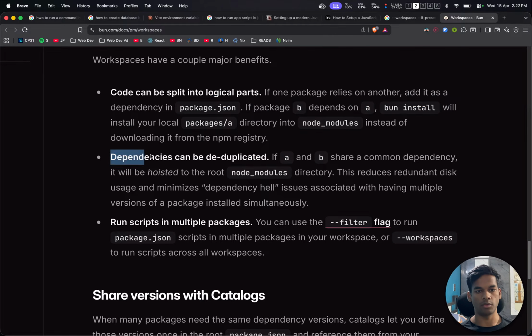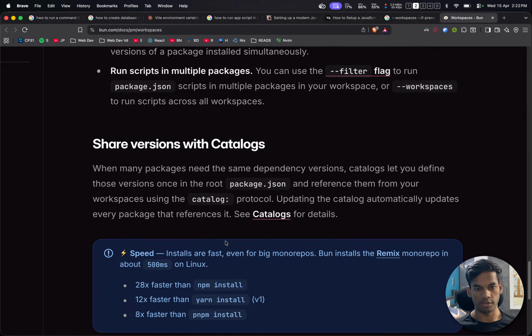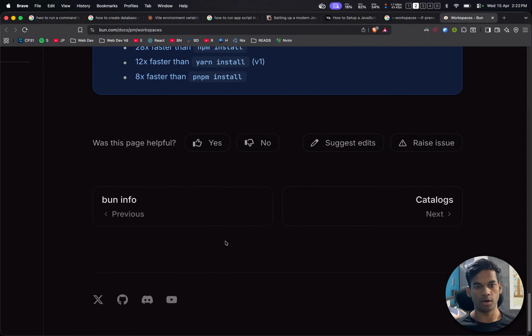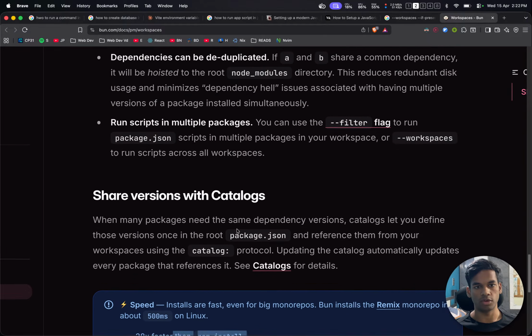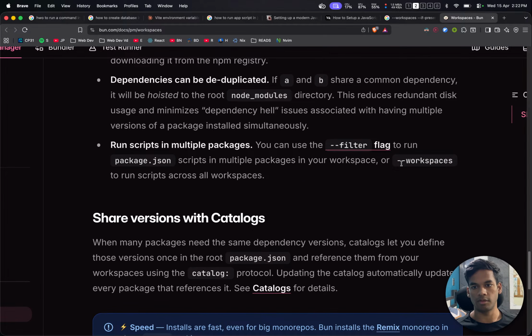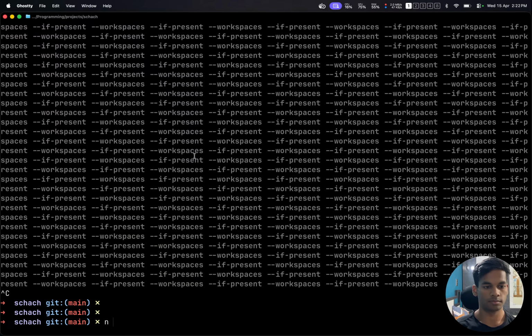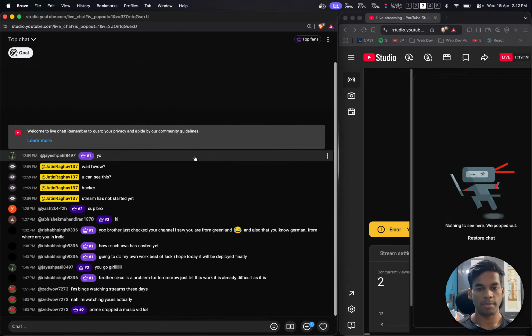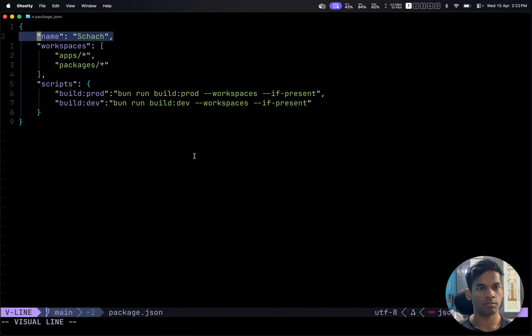Code can be split into logical parts. Scripts, yep. How do we run scripts? We want to run scripts. You can use the filter flag to run, package.json, bun run build dev.